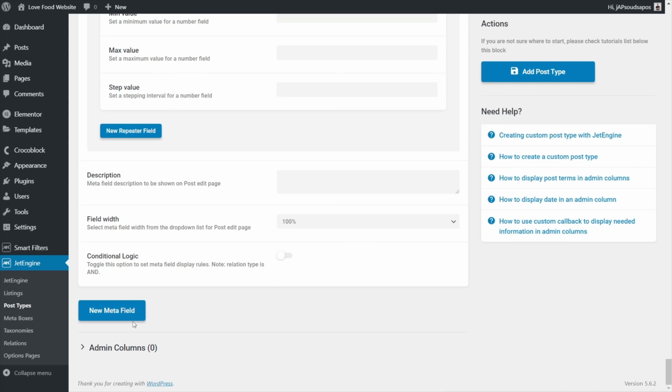If we scroll on down, we can see we've got admin columns right at the bottom. The admin columns just basically allows you to add any of these fields we've just created into the custom post type listing, where you can list all of the different entries inside this custom post type. This example, recipes. I'm going to leave that blank for now, but you could add in there if you wanted to. So we've created our custom post type.